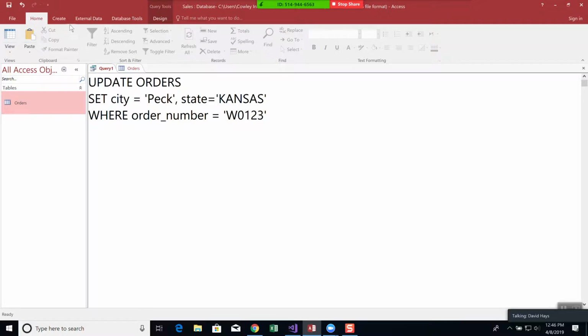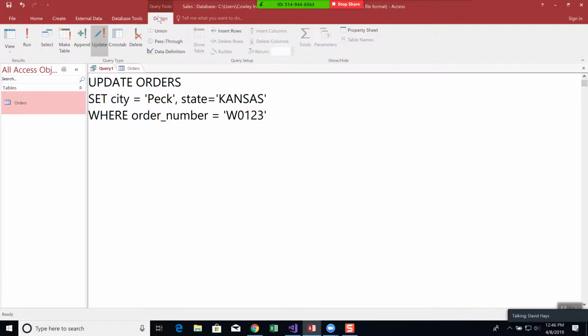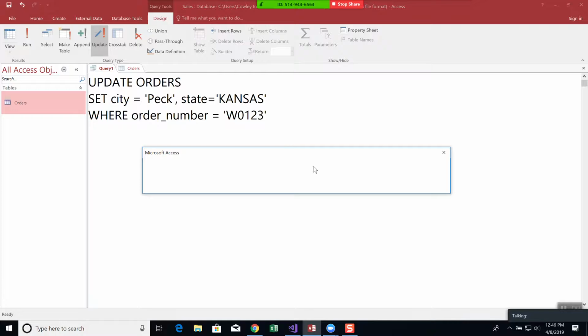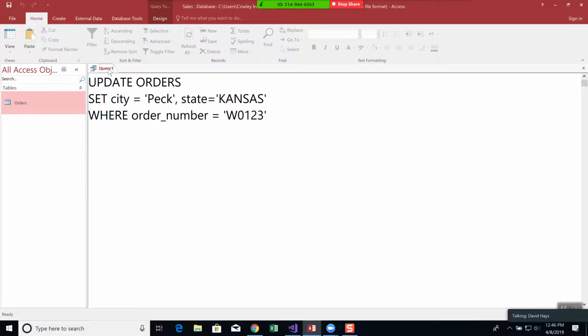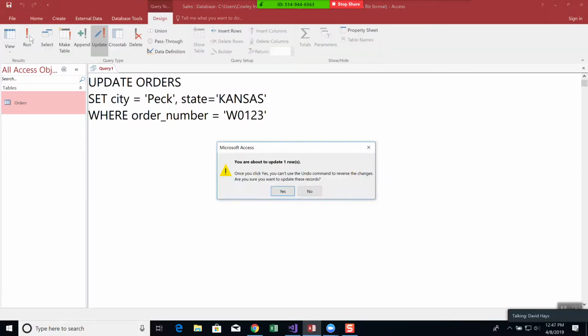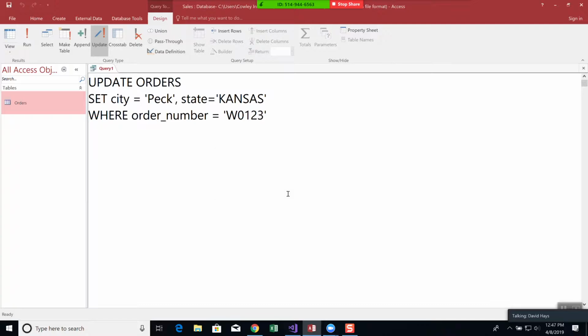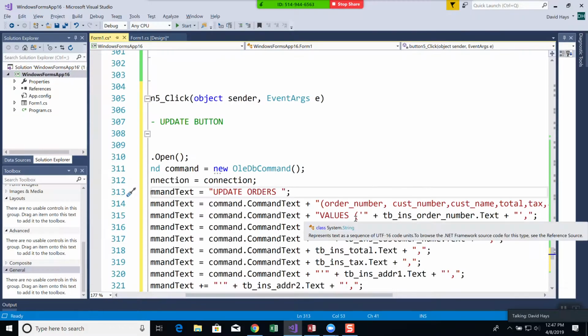Okay, so let me run that again. Design, run. That's nice. It's already open. Okay. So right click this and close. And try to run it again. About to update one row. Okay. So there's a comma between them. So I'm going to have my set.